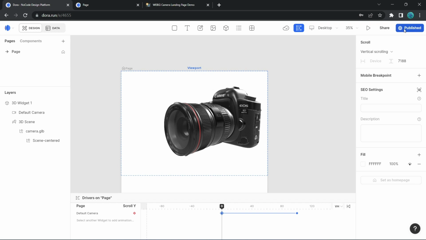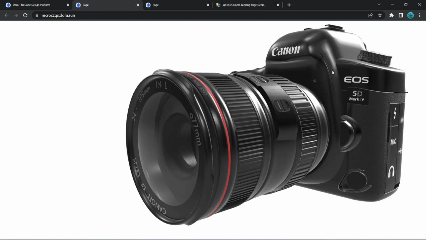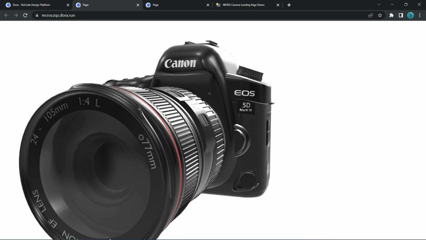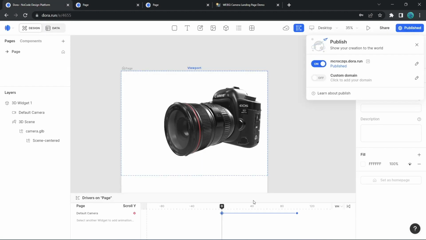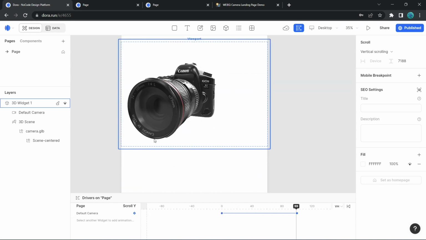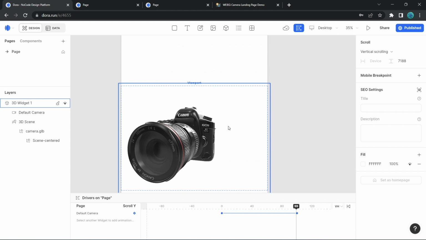Now you can also see that if you go to the published website, it will not look exactly the same, but you'll see that here it also becomes too big, and if you scroll down, like right here, the camera is already leaving the screen, even though in our project we never put it out of the screen right here. So we should fix that.